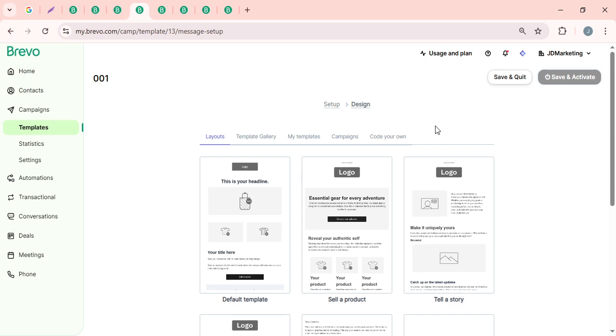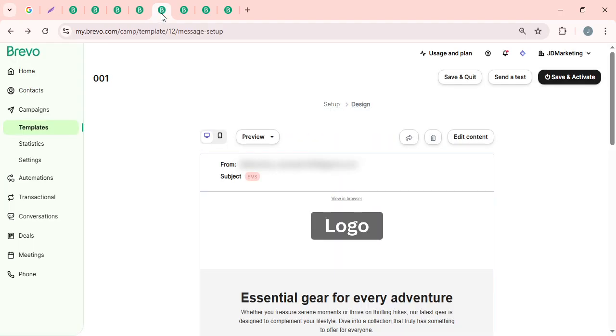Take advantage of these features to ensure your email not only looks good, but is also easy to read and interact with. Once you're satisfied with your template's look and feel, the final step is to click Save and Activate to store all your changes. Doing this ensures your hard work is preserved and ready to be used whenever you launch your campaign.